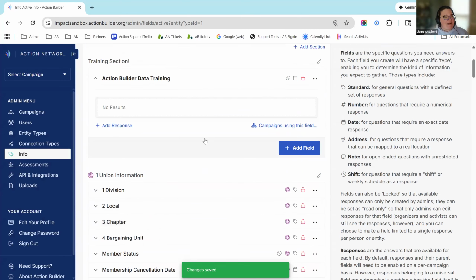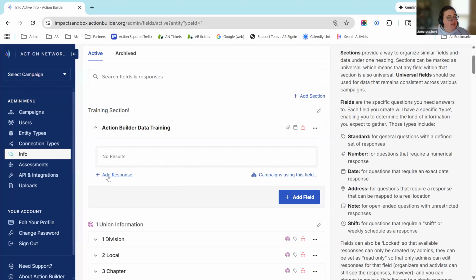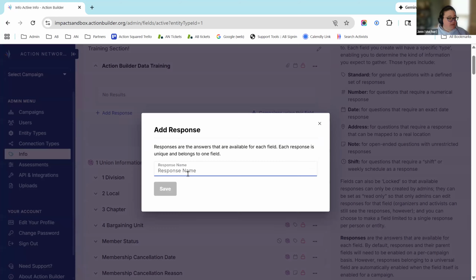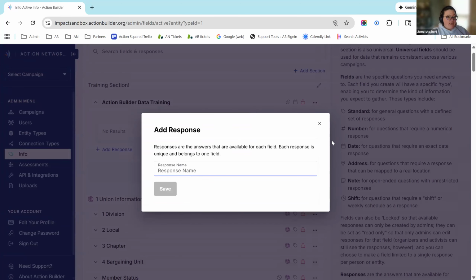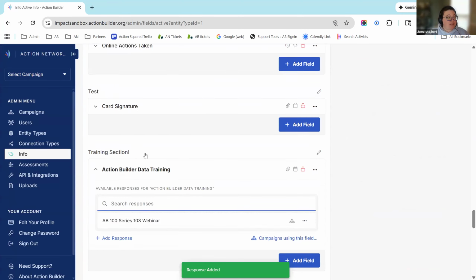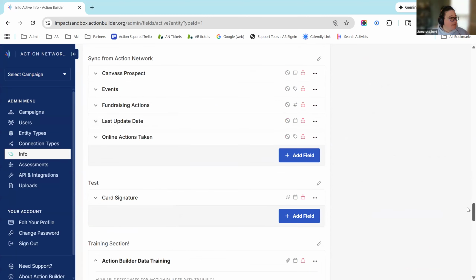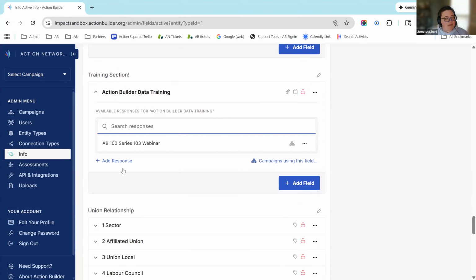One more thing about this section that we've just created, or this field that we've just created. In order for a field to show up in a campaign, you need to be able to add at least one response. So here I'm going to click the add response field and I'm going to say Action Builder 100 Series 103 webinar. And so that's what we're doing today, the 103 webinar. You can also add other responses if you'd like. Oops. Here we go. So now it alphabetized.